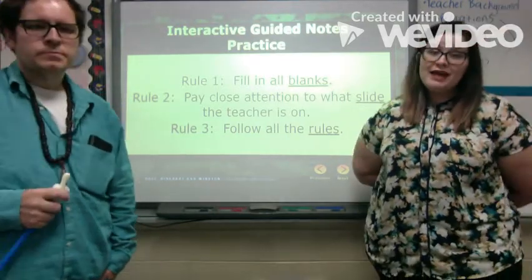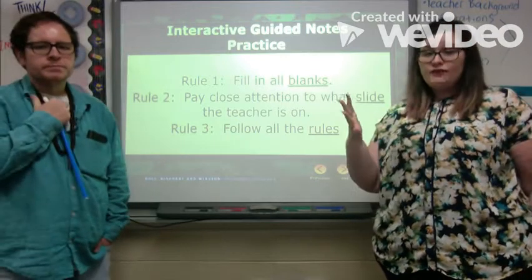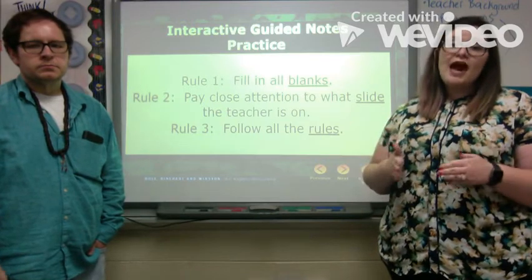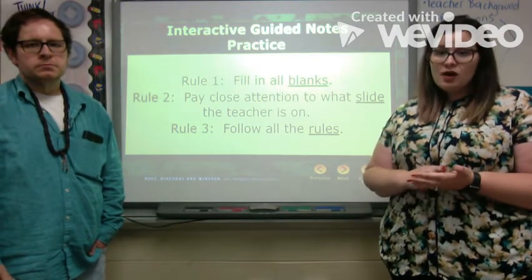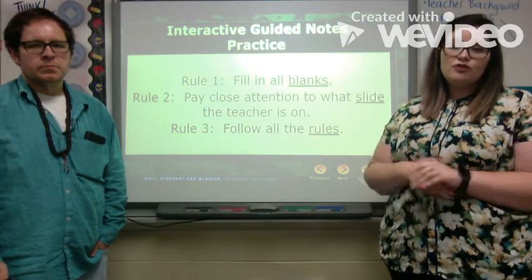Make sure that you are paying close attention to what slide we're on, because if we're on slide 4 but you're still on slide 2, you're going to get really lost. That's why you have to make sure, if you need extra time, you pause the video and get caught up, and that you're not trying to do 2 different slides at one time.